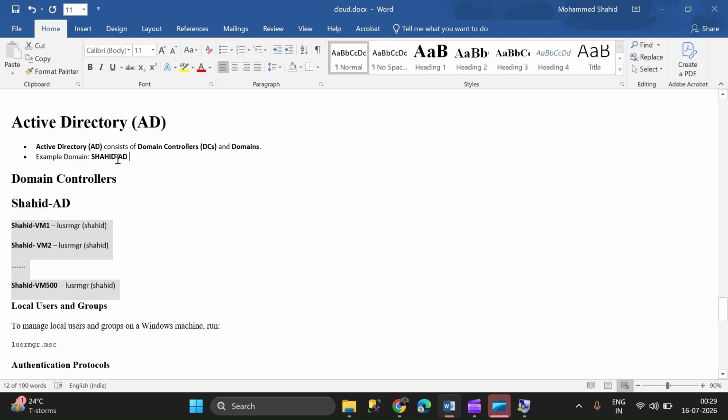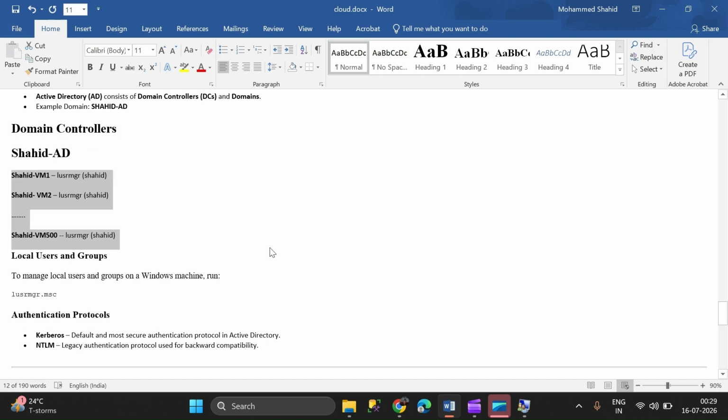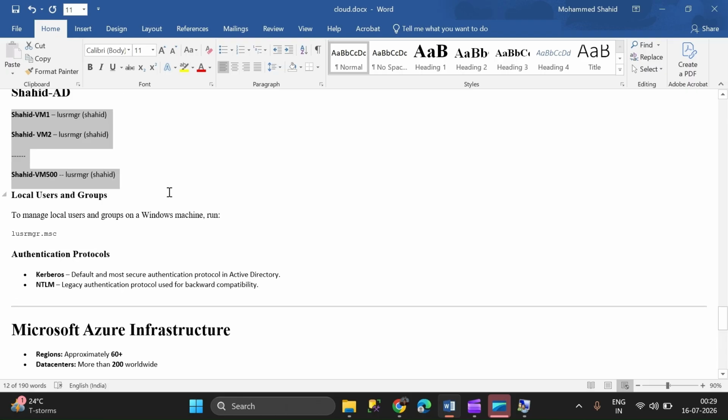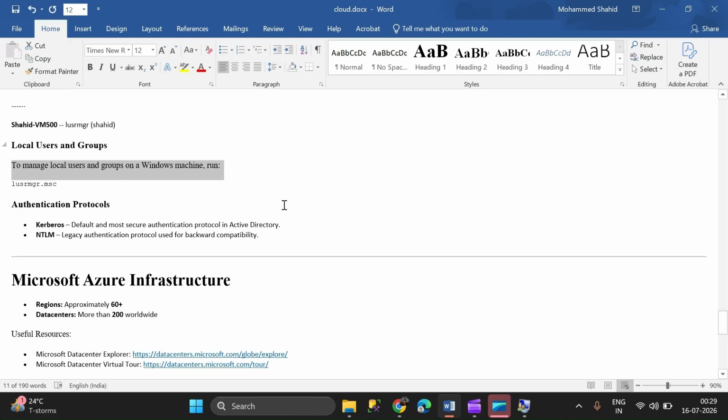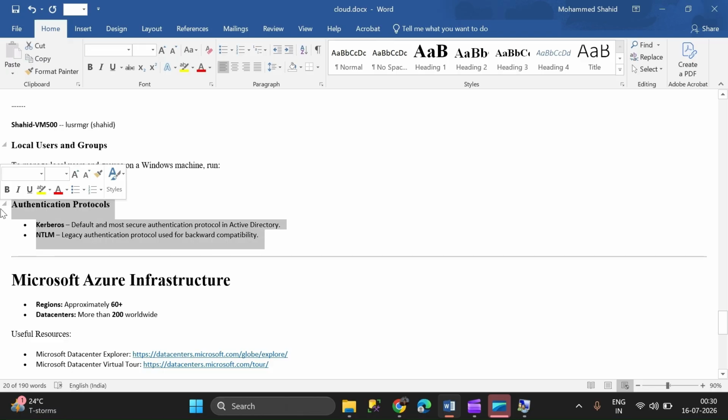If I create a user once, there will be access for all 500 computers. Also, managing this with lusrmgr would be very difficult, so Active Directory comes into the picture. If you come to the authentication protocols, it follows Kerberos and NTLM. I will discuss these in future classes. Kerberos is the default and most secure authentication protocol in Active Directory. NTLM is a legacy authentication protocol, used for backward compatibility. These two protocols it uses.